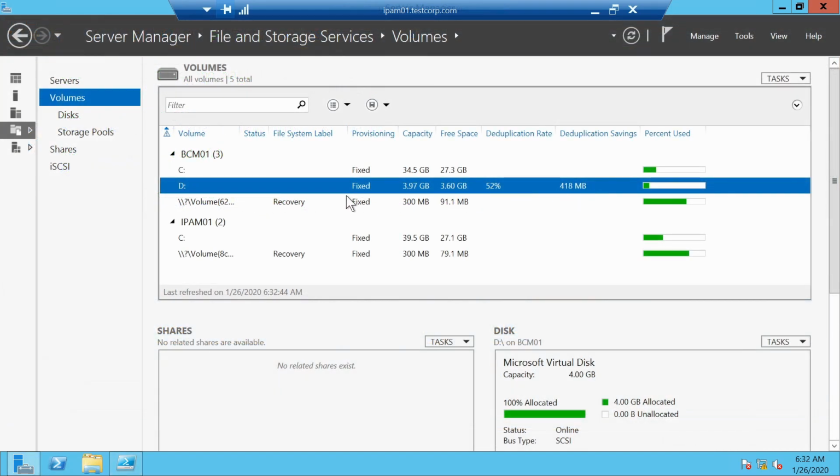And you can see in Server Manager a very nice view of our D drive, the capacity, the free space, the deduplication rate, and the savings. If you don't want to use PowerShell, you can have a quick view in this way, and it looks very nice and clean.